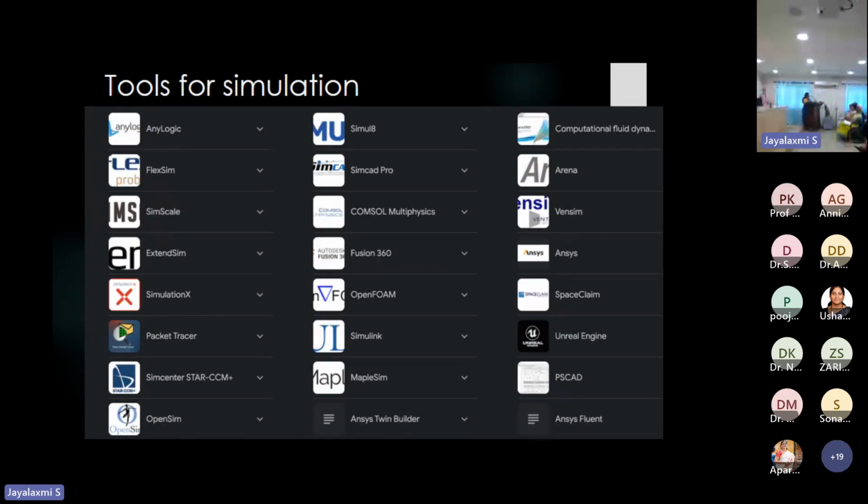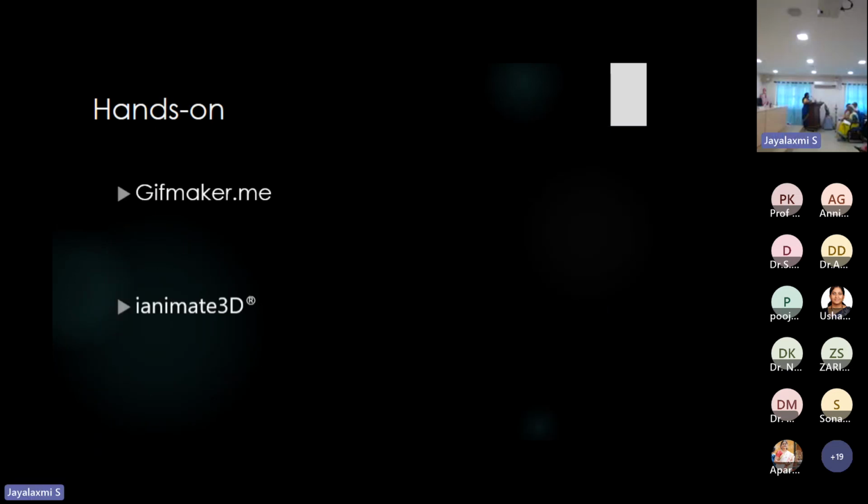Next, ma'am. And there are simulation tools. If you are a science person, you want to simulate something. Comsol Multiphysics is one nice physics tool. If you are in radiation physics, then optics, that is a nice tool. Then we have SimScale, also very nice. Next, ma'am. So these are the hands-on.